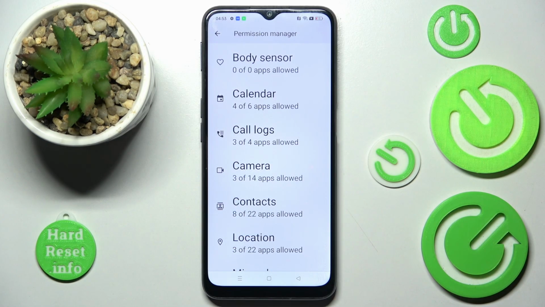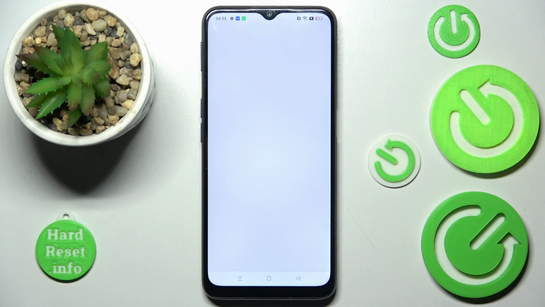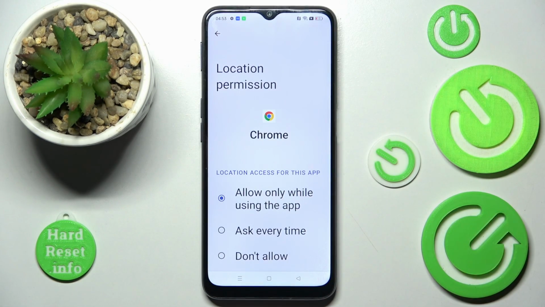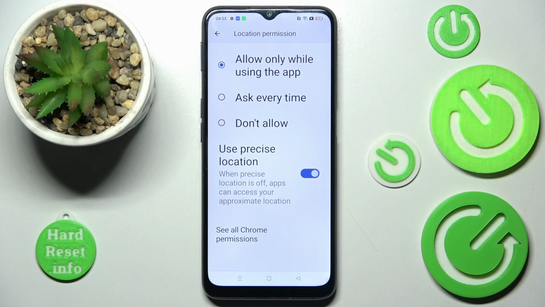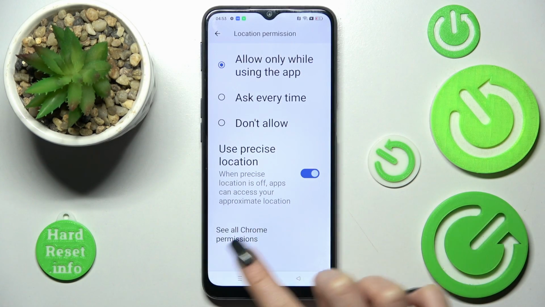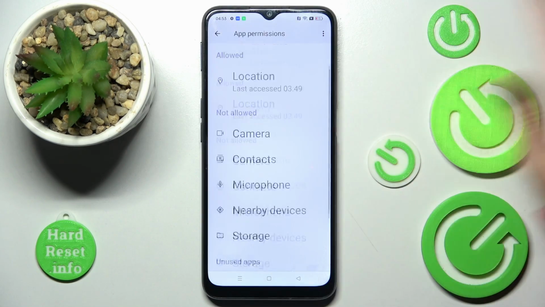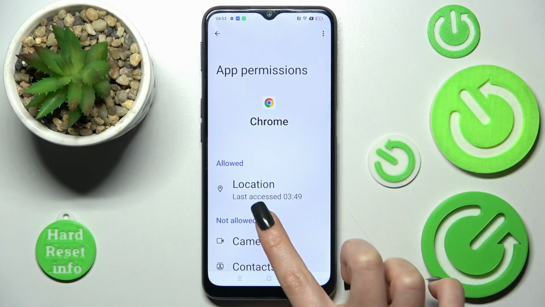For example, I will go into Location to manage my Chrome. Now you need to scroll all the way down over here and click on See All Chrome Permissions. Then manage all of them only for this app from here.